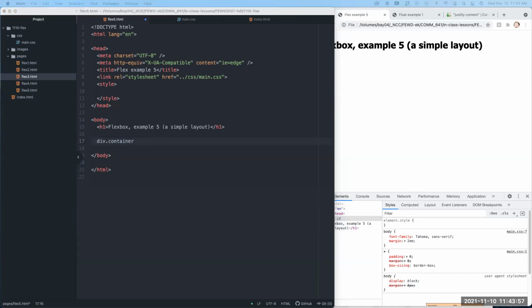And inside this container we're going to make a header, and let's just have it say header. Then the header is going to be followed by a main, and we'll just have it say main. We'll label everything. That's followed by an aside that says aside, and that's followed by a footer that says footer. So we're building a super basic web page.